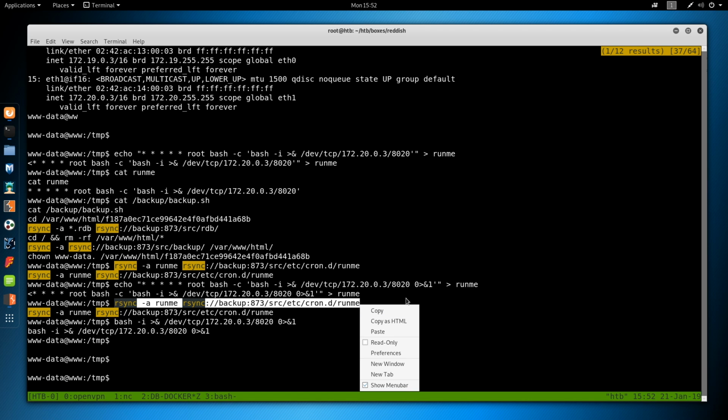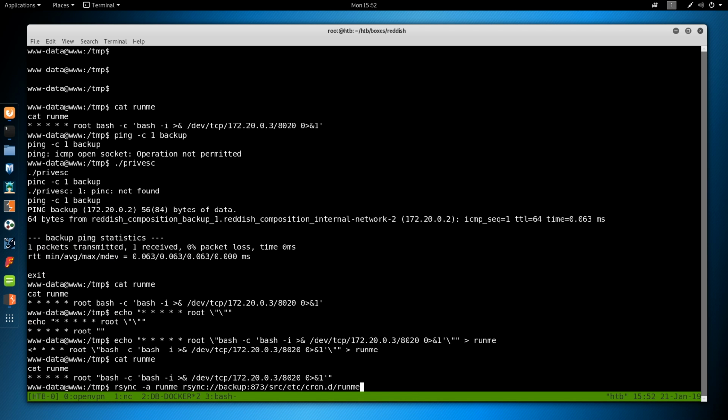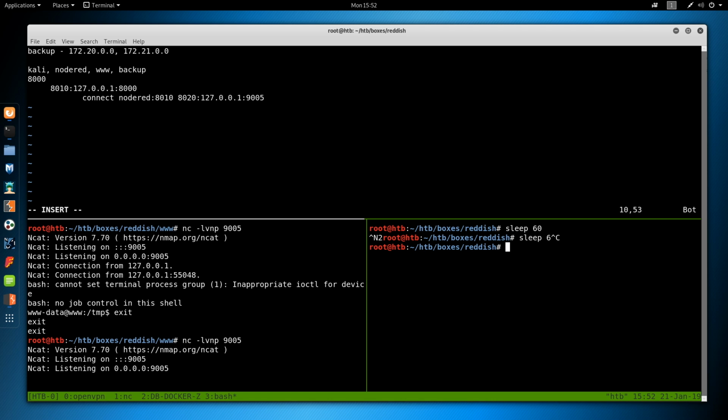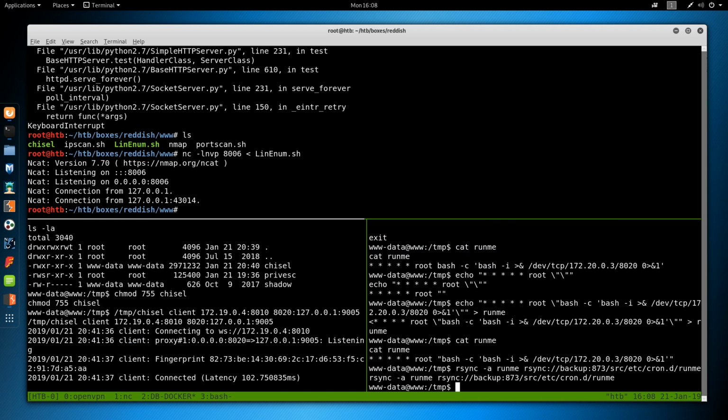So copy this. Paste this in, and see if we get a shell. And we still don't have a shell. So what I'm going to do is go back to this Docker container.